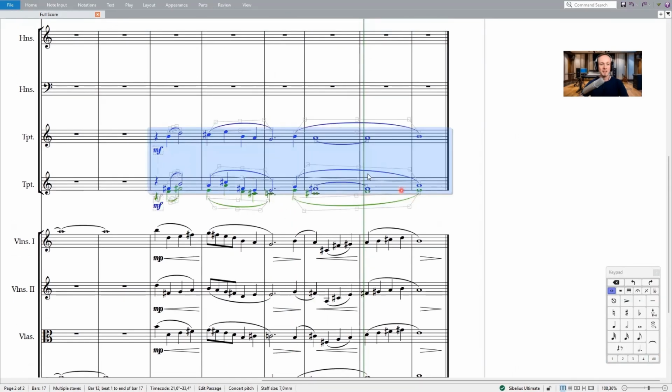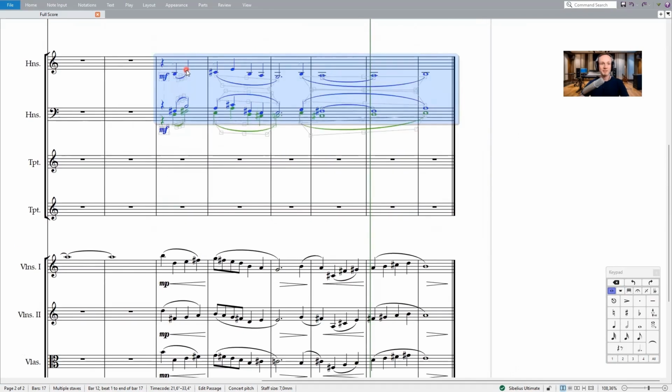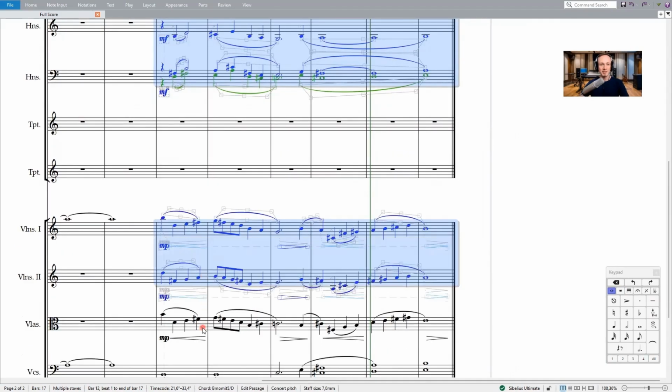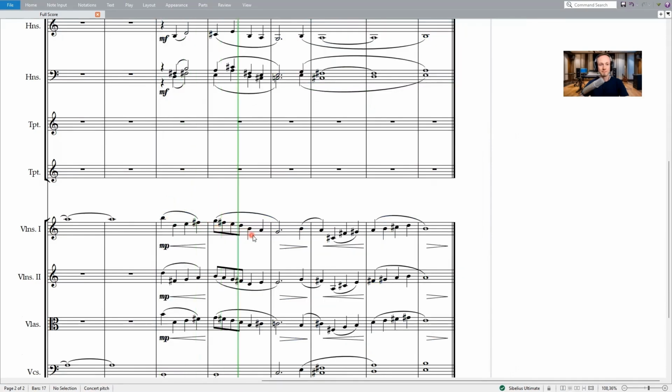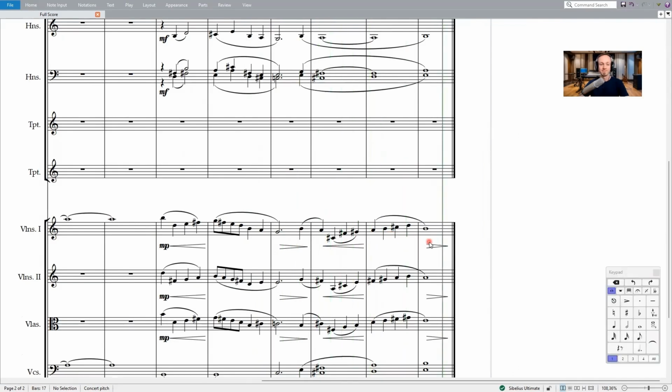So let's go back real quick to the horns. And again, I want to highlight this part. Way better. And that is how you maintain clarity and transparency in your own orchestrations.